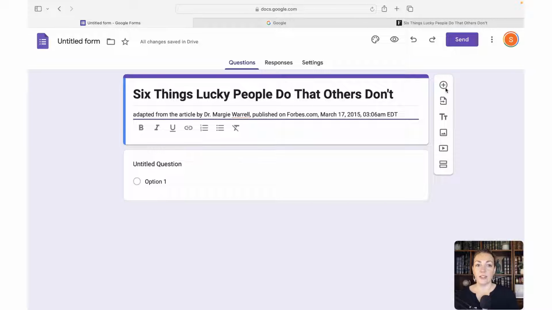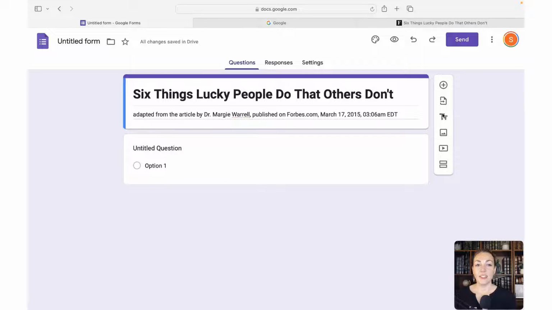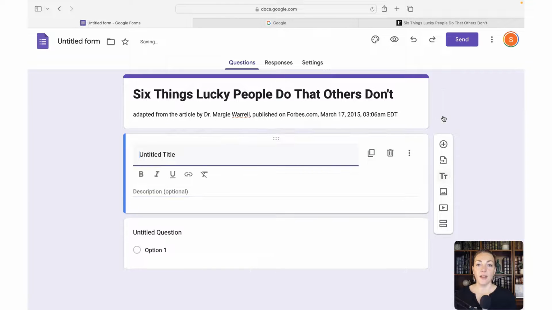If you click the plus sign, that's going to add only a new question, which is not what I want. I actually need a place to put in the text. So instead, I'm going to choose this option here, which is to add a title. So I'll click that. And now as we can see, it's added this area for me to put in a title. Even though this is called a title, I can actually use it just to insert text.